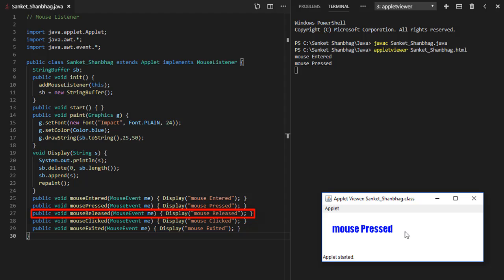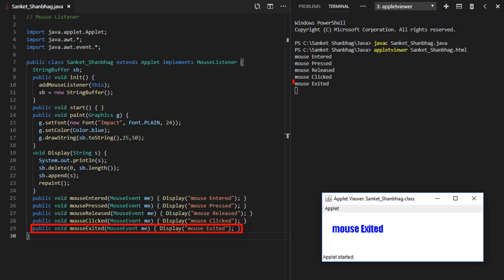Whether mouse is released using mouseReleased method. Whether mouse is clicked, using mouseClicked method. And whether mouse is exited, using mouseExited method.